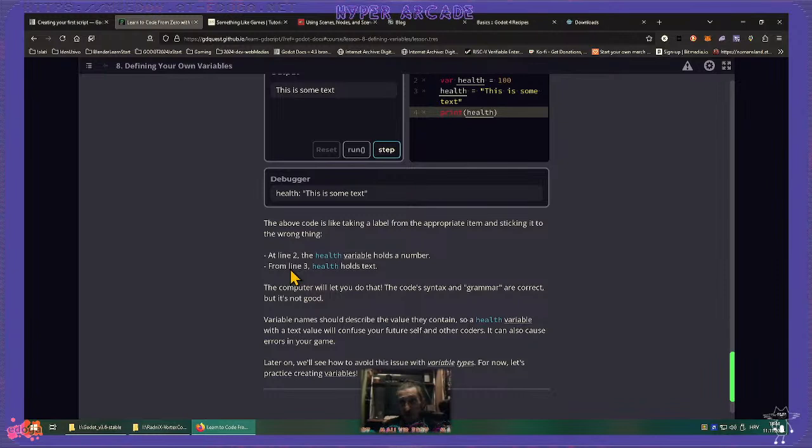Variable names should describe the value they contain, so a health variable with a text value will confuse your future self and other coders. It can also cause errors in your game. Later on, we'll see how to avoid this issue with variable types. For now, let's practice creating variables.